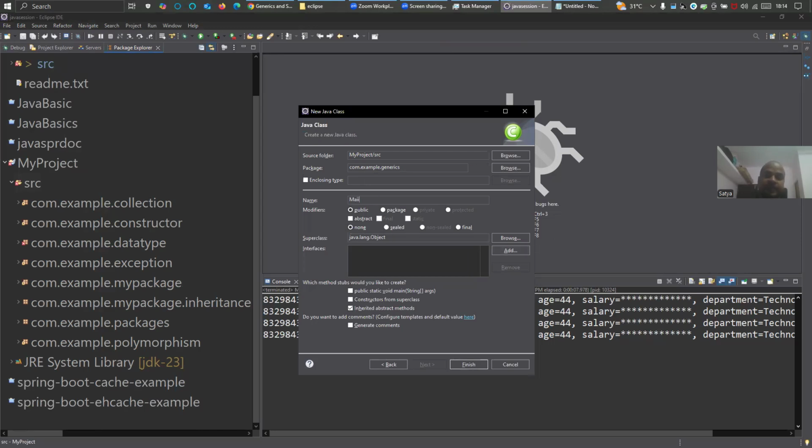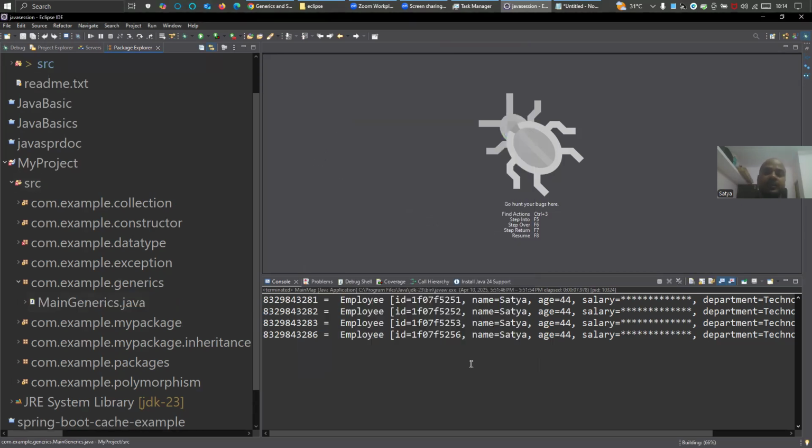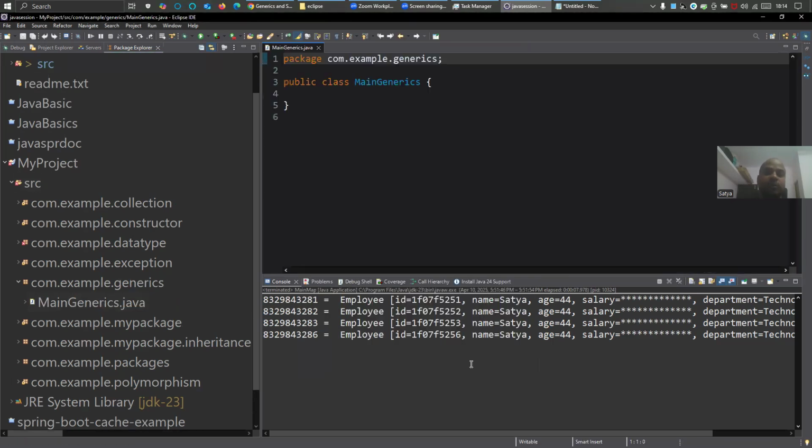Let's say MainGeneric. Why am I always writing Main in front, like MainSet, MainMap? I'm trying to represent that it is the main class for map, the main class for list, the main class for set. Now it is the main class for generics. I am writing this so that anyone who sees this code will be able to understand this is a main class which is holding some examples of generics, right?